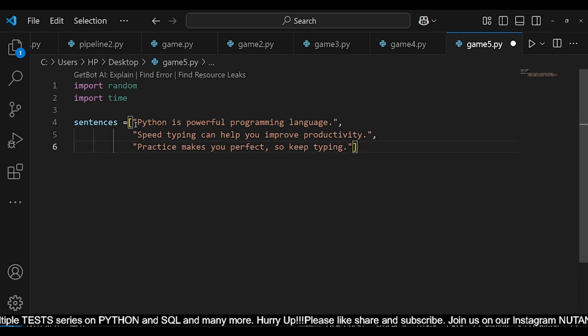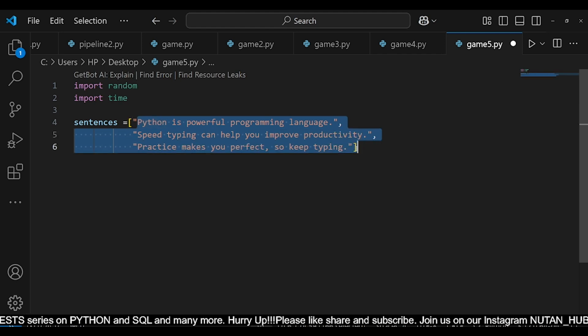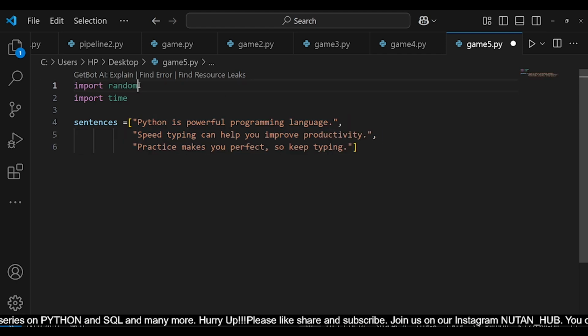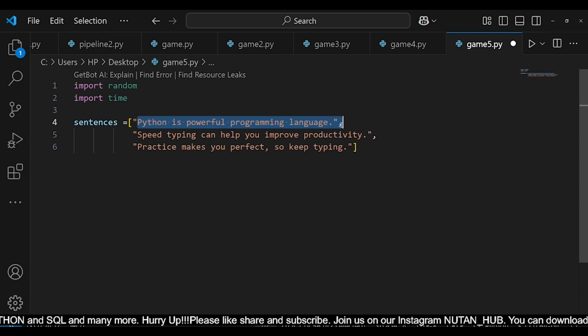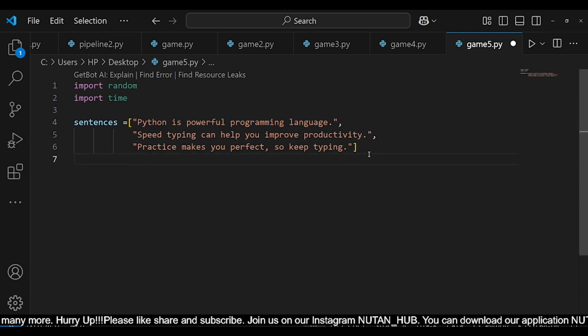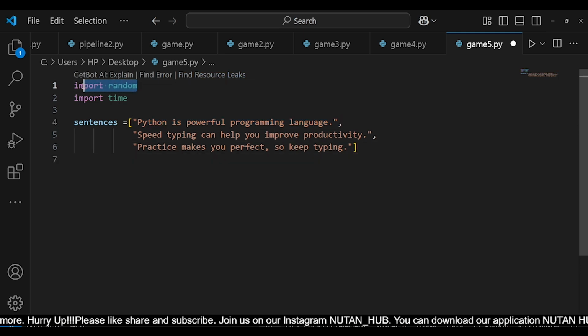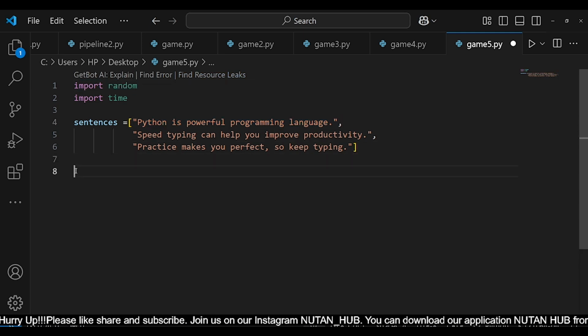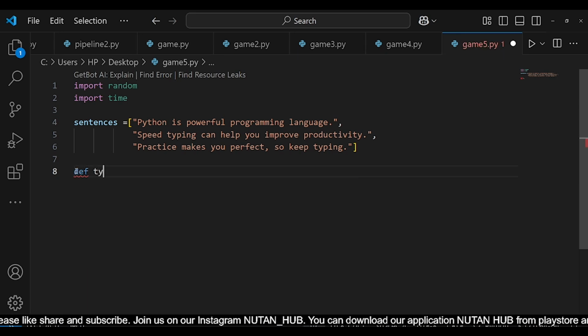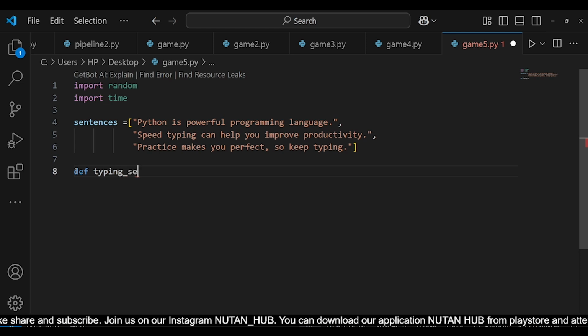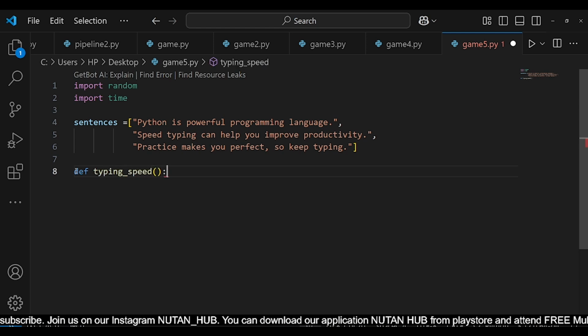So there are three sentences I have written, and what will happen is our computer will pick any of the sentences to show the user, and the user will start typing the same sentence. Now you understand why I was importing this random module. Very good. Our next task is to create a function, and let's name it typing speed. Simple typing speed.